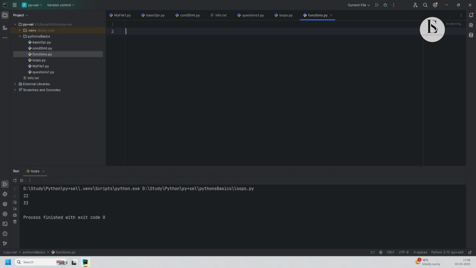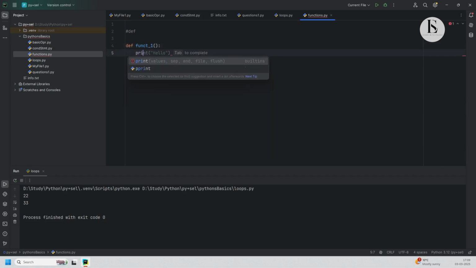So to define a function, we need a keyword called def, right? Anywhere you see this keyword def, we are defining a function. So to start with, we have def, and we'll say function_one. We'll open and close brackets, give a colon, hit enter, and write a print statement. Print, just say hello, right? Okay, so this is the basic structure of a function.